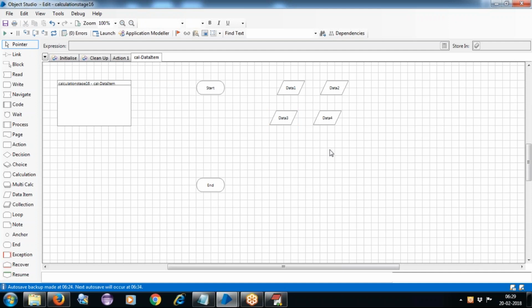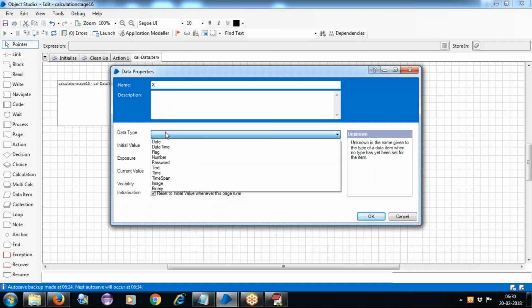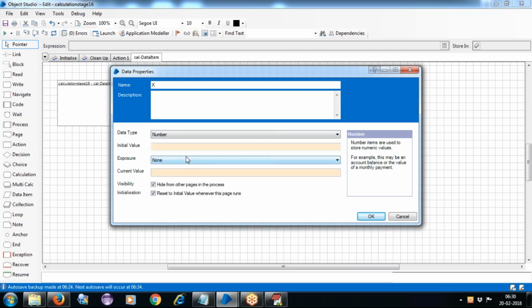Now you can see here, I double click on it. I will name it X. You can provide any name. It asks for the data type, so you need to mention the data type. I select number, and provide the value 20. So the data type is number, then I click OK.